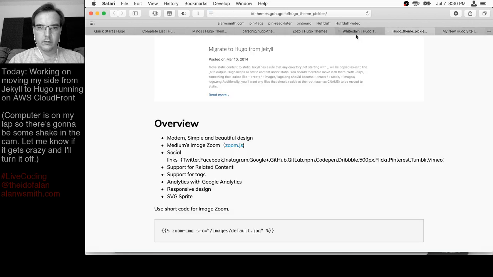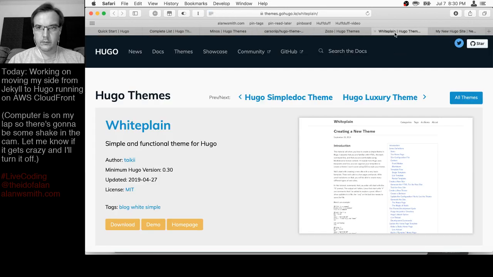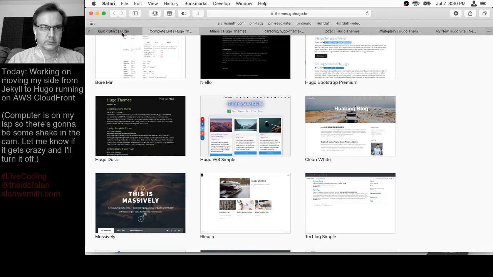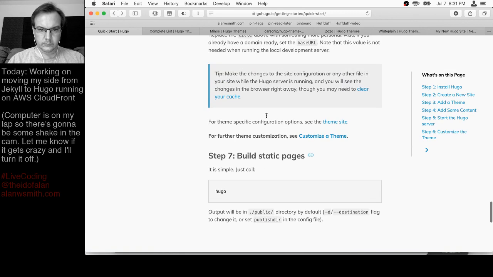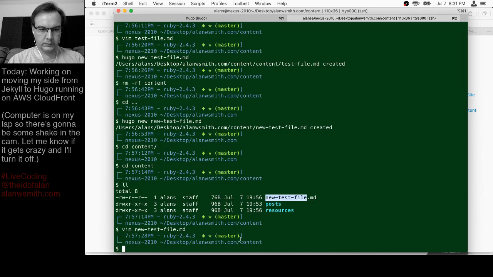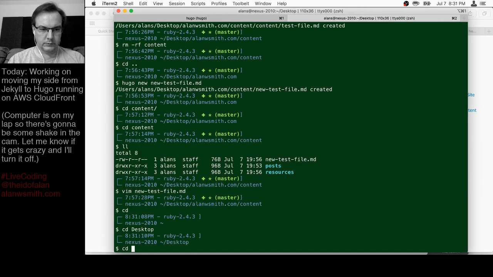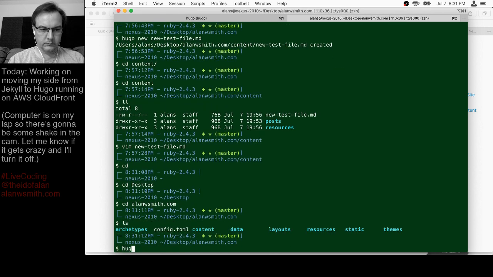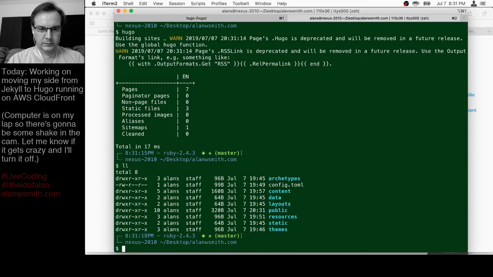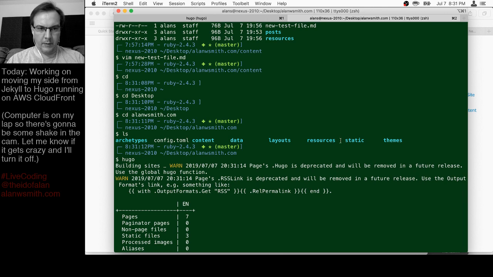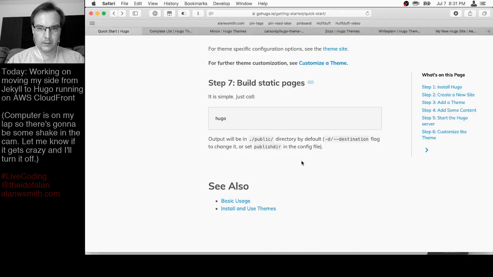There's my Hugo site again. Theme picker. Oh, some other themes I was looking at. Build static web pages. So you just call Hugo to build out the site. 17 milliseconds. Oh, that's beautiful. I don't know where it went. Data, layouts, public. Did it go into public? Yeah, public wasn't there a second ago. Oh yeah, go into the public directory.